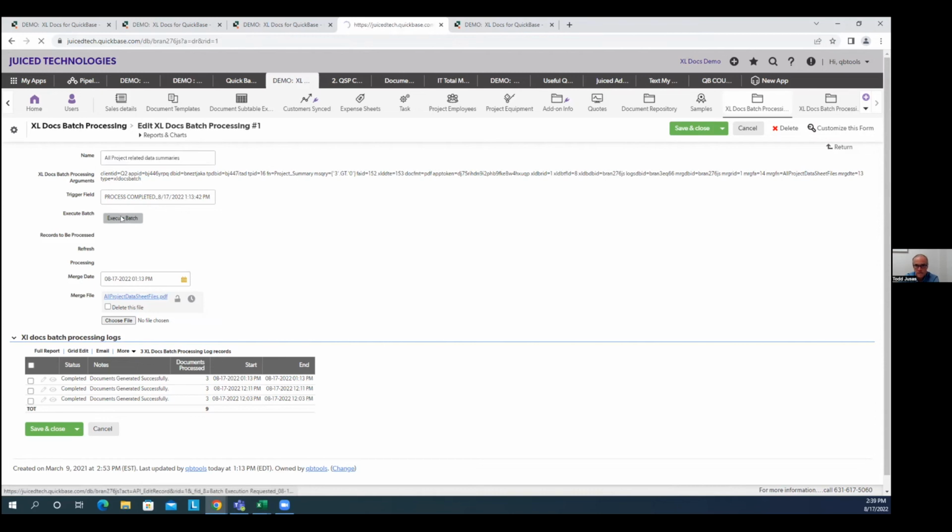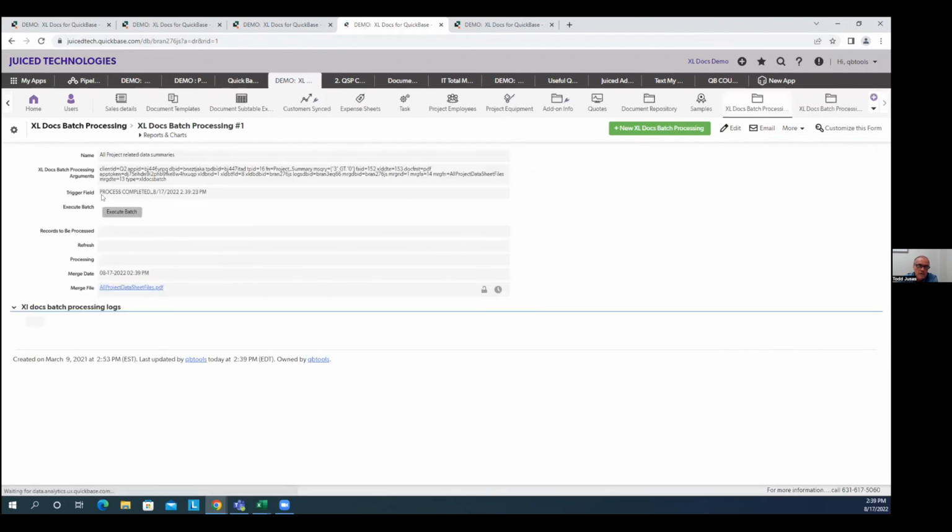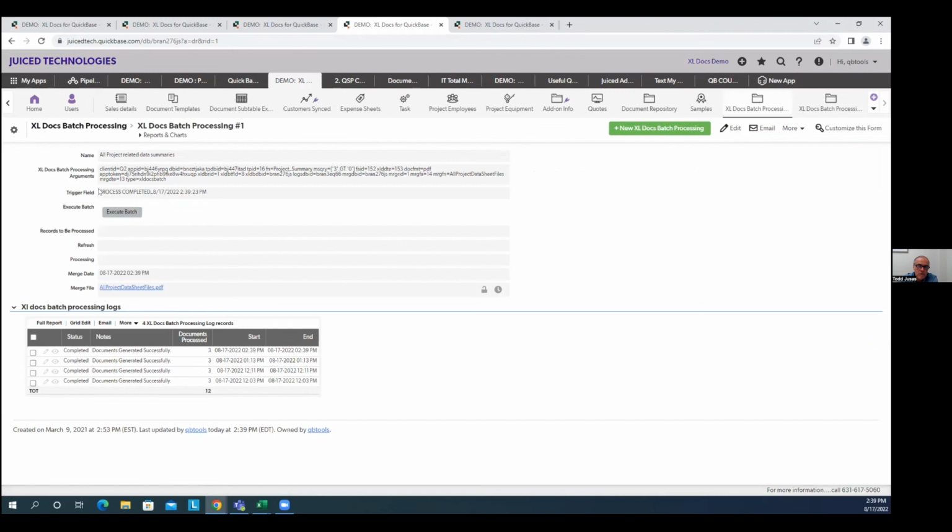If I click this, it sets off the process, and here's that XLDB TFLD field, field 8, which says the batch process executed, started. We can click refresh, and it'll show when it completes. It completed, and it updates that trigger field again, which says the process is complete. It logged a record in the log table to say I processed 3 records, and this is when we did it. And then here is my merge file.